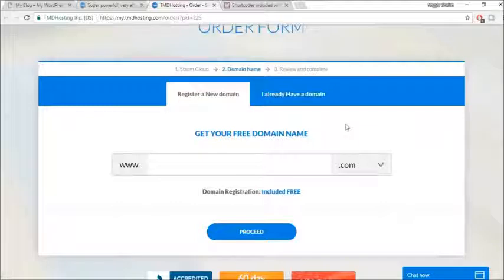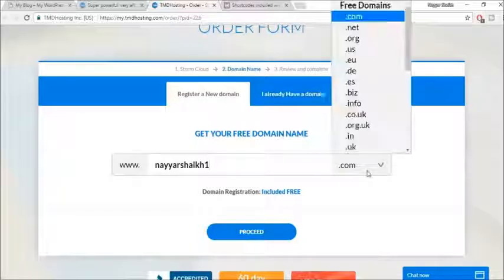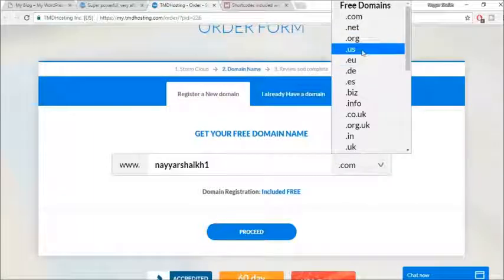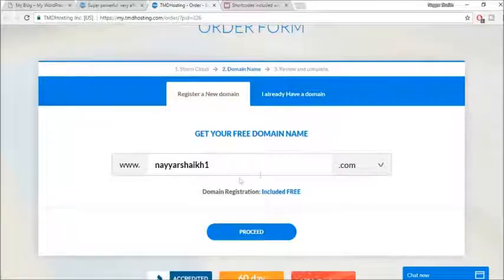Now here you have to type in the domain name which you want for free. For example, you can type it anything. For example, let me type nayashik1, and you can also select any extension you want, .com, .net, .org, .us, .eu, whatever you want. I would recommend you to stick with .com. That is the most amazing extension.